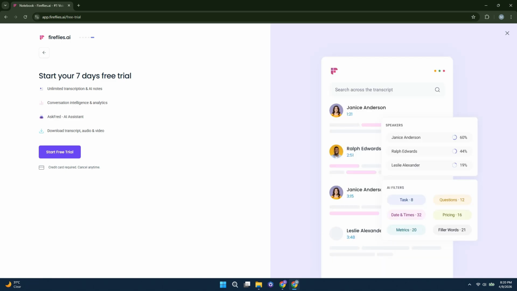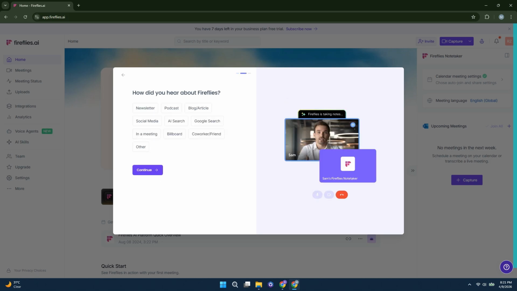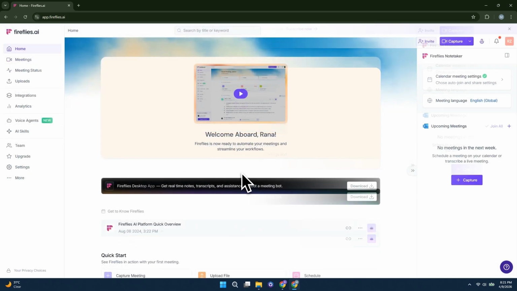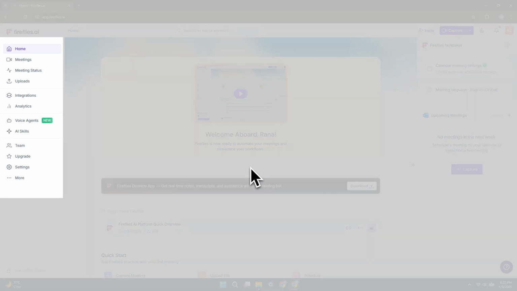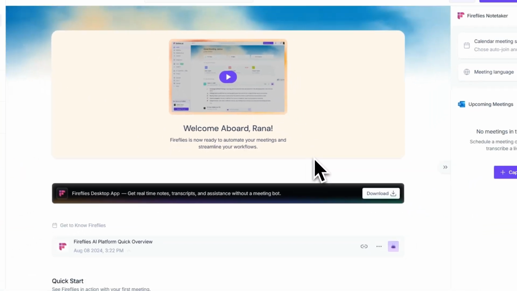Once everything is set, you can proceed by starting your free trial. You may be required to provide credit card details, but you can cancel anytime during the trial period. After completing the setup, you will arrive at the dashboard, and your free trial will be active. You can close any pop-ups and continue exploring the platform. On the left-hand side, you will find the navigation panel that contains all the main sections. The home page serves as an overview of your recent activity.